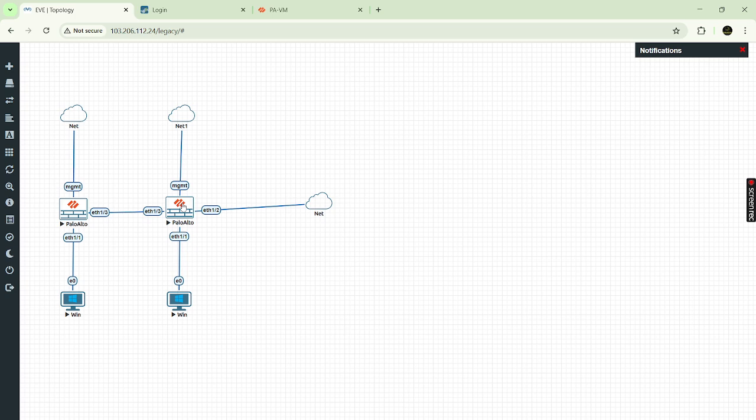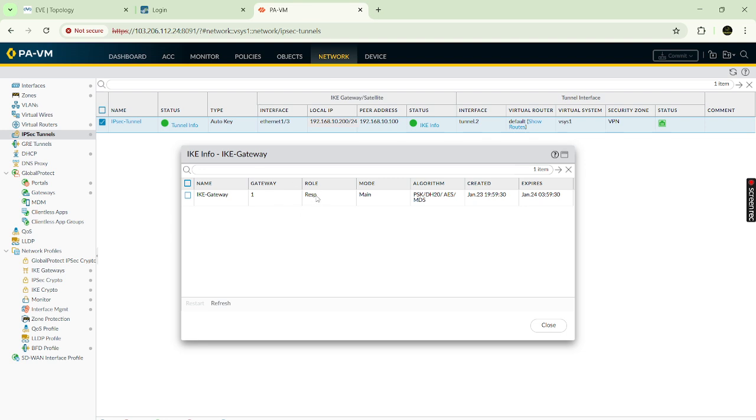What I told you: the responder means the firewall on which the traffic is being received. Receiving means we have initiated the traffic from the other side. So this firewall will be sending the traffic to this firewall. The initial traffic is generated from this firewall, so this firewall will be acting as a sender and this firewall will be acting as a responder. That's the reason the role is showing as responder here. This is the name IKE gateway and role responder.